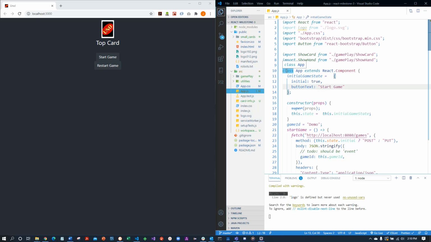I did change it from a function to an app because it's going to have state, and we'll see that. So initial game state, actually, is a JavaScript object with these two properties, initial true and the button text, start game. This is the button text that we're going to use. I'll show you that when we get to that button.